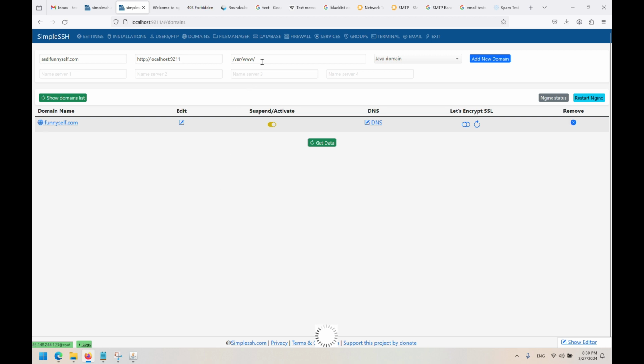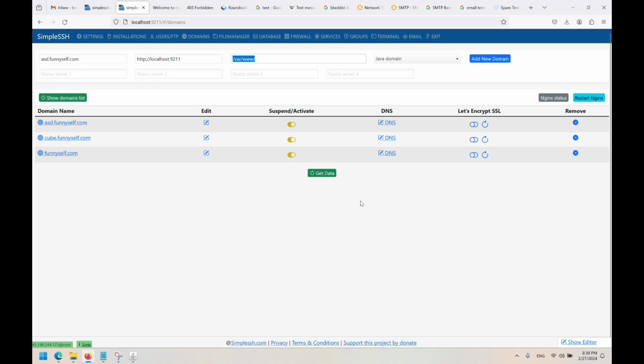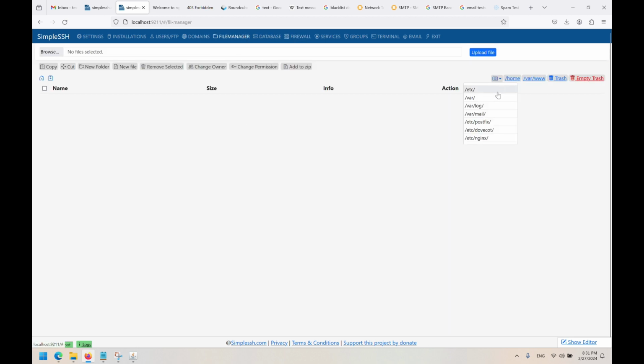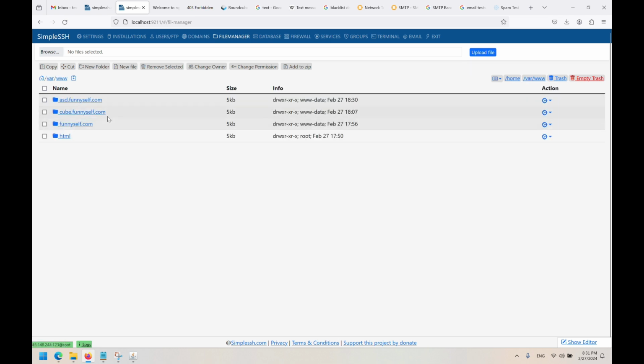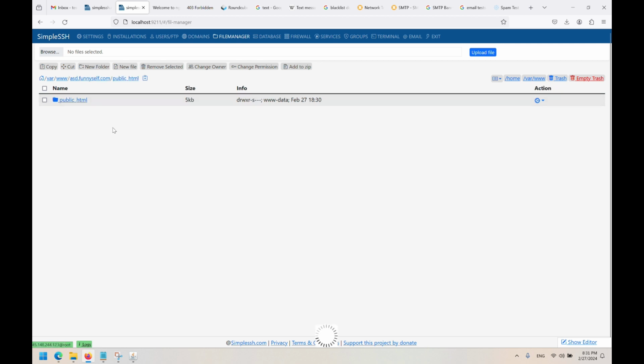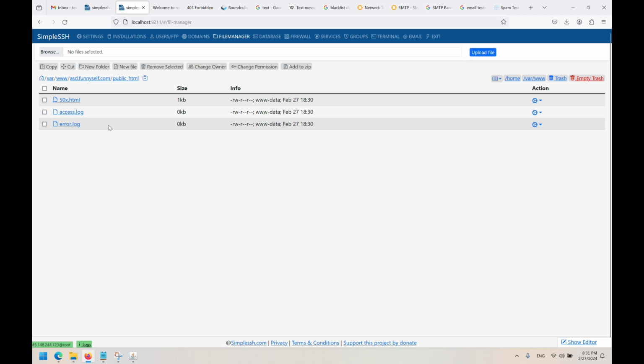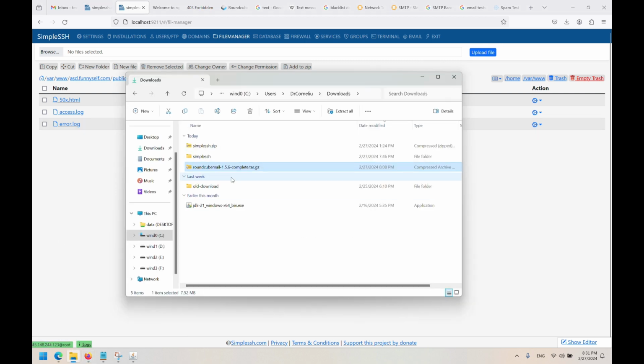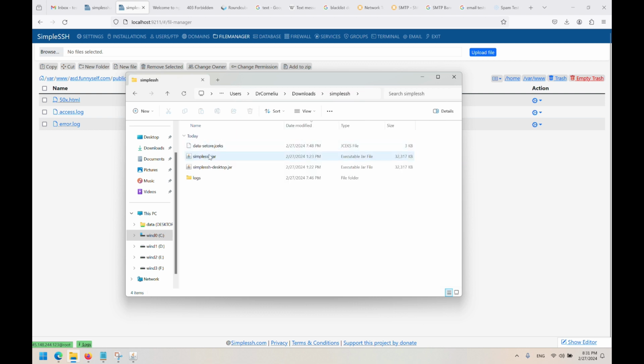And, but okay, 3DW, and go to file manager, and var, no, go to var 3W, ACD, public HTML. Okay, and after I go to simple SSH and push my server.